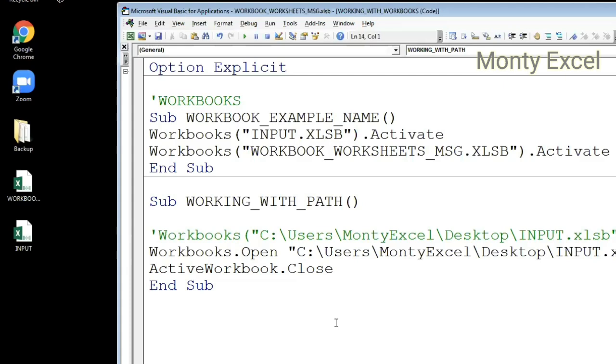The path tends to change. It could be your desktop. If I just give away this file to you, whenever you're running, you'll always get an error, because your desktop and my desktop is not the same. My system name is Monty Excel, file name can be the same, doesn't matter, but the user here is Monty Excel, in your system something else. So if you want to see this example, you need to change the path. So this is not the way we are looking for.